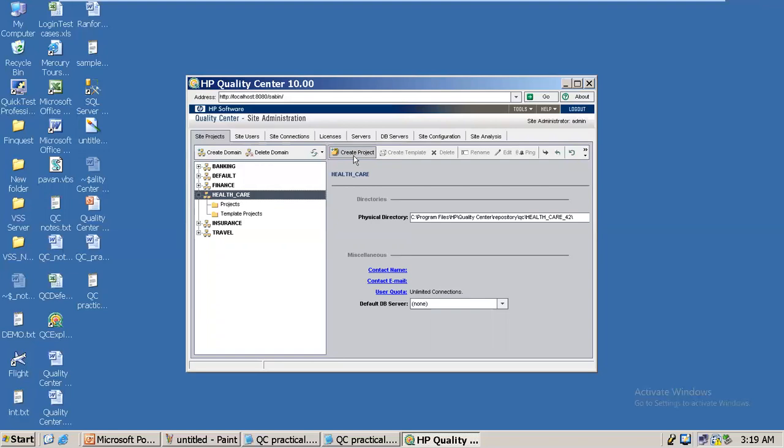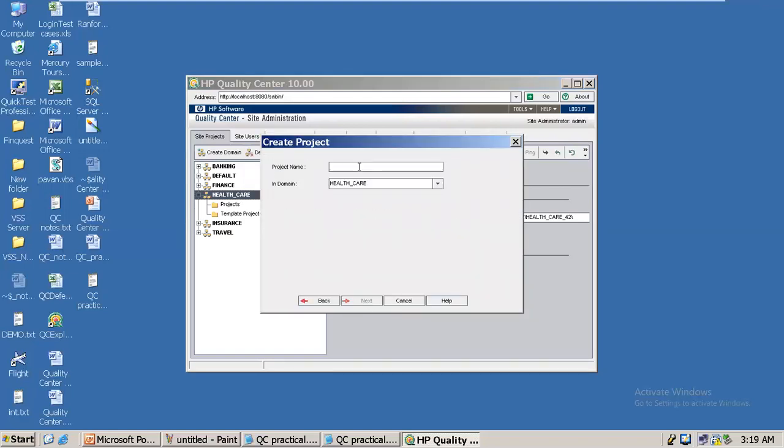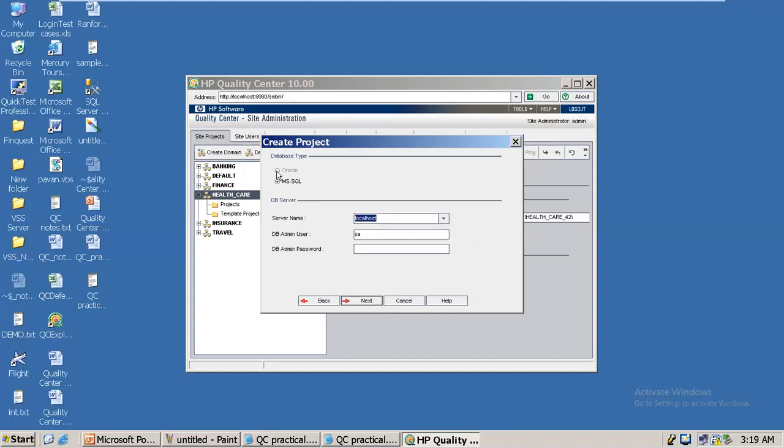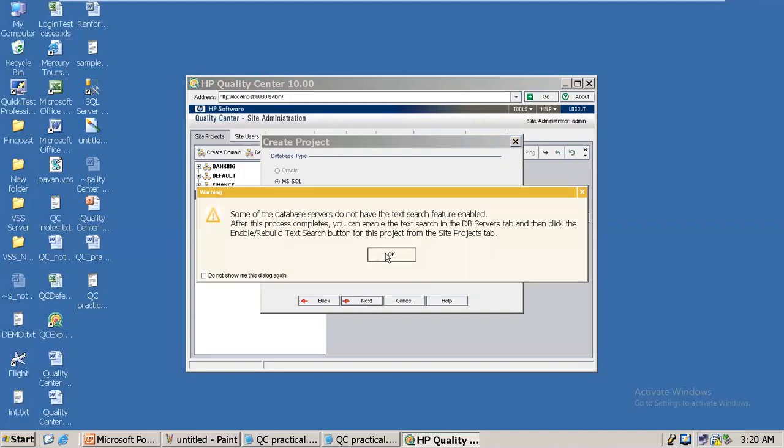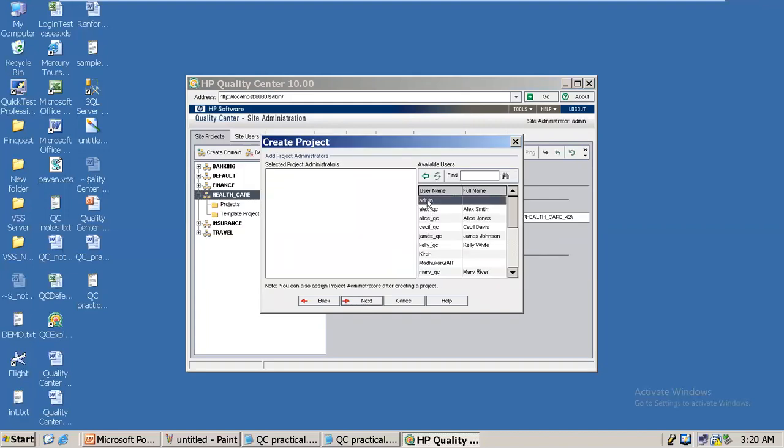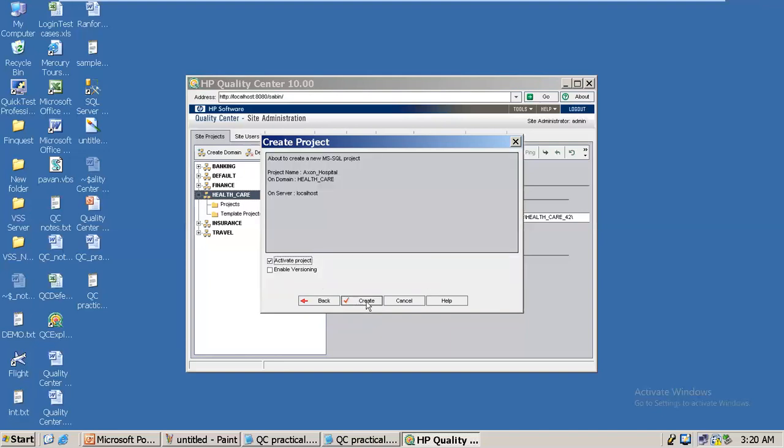Another, they want to create the project. Create project, next. The project name, Axon Hospital. Click on next. Which database they're using, they can select. Click on next. Which user do you want to give the permission as a project administrator? You can select anyone from the list of users already created in our Quality Center. You can choose one user as a project administrator. Later also you can assign if you're not assigned here. Click on next. Click on create. See, the domain is created, and then they can create the project under the domain.